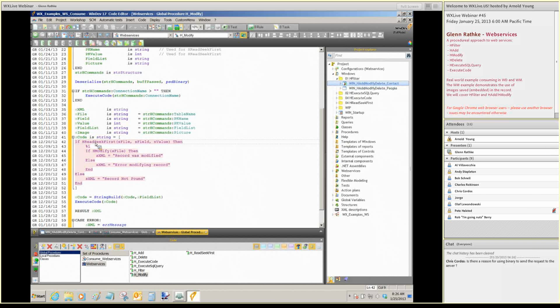Hey, Glenn. Before you go further, Chris had a question. He says, is there a reason for using binary to send the request to the server?